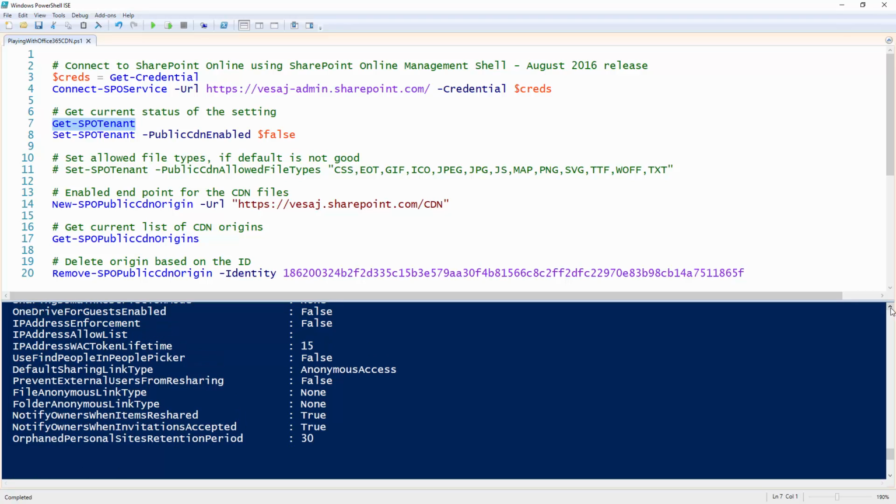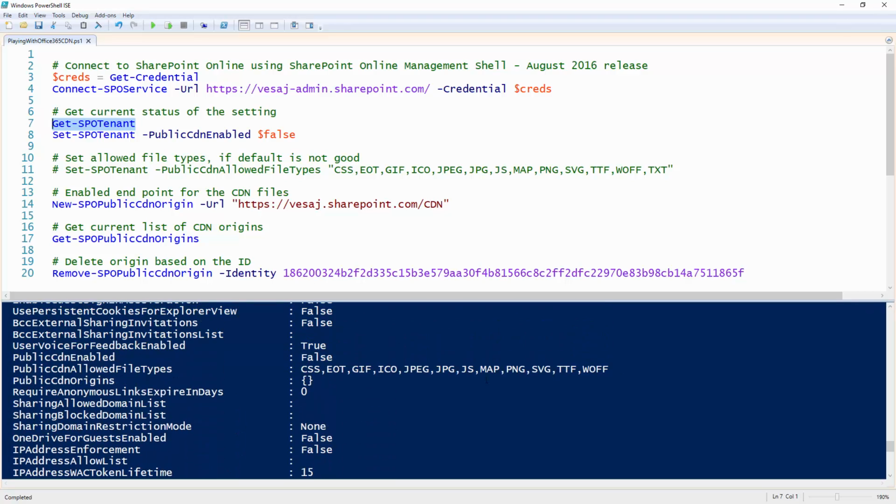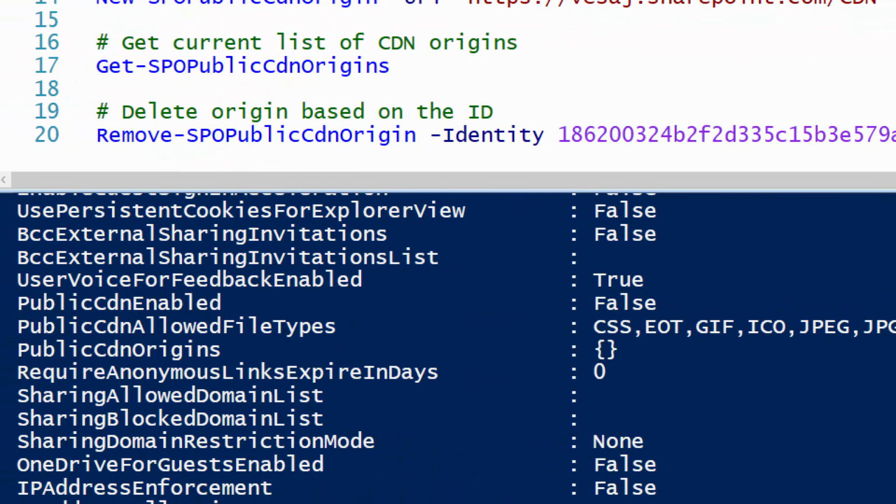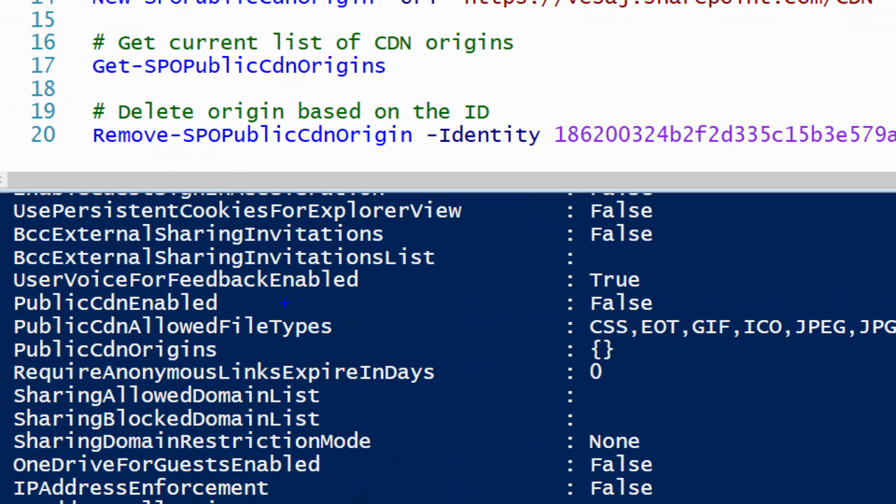Now if I scroll down in my output, I can see that we have these three new capabilities. Public CDN enabled, which by default is false, so you need to explicitly enable this capability. We have public CDN allowed file types, and there's a default set of static file types which you can share using the CDN. And then we have public CDN origins, and this is essentially the list of locations within your tenant which are being shared using the CDN.